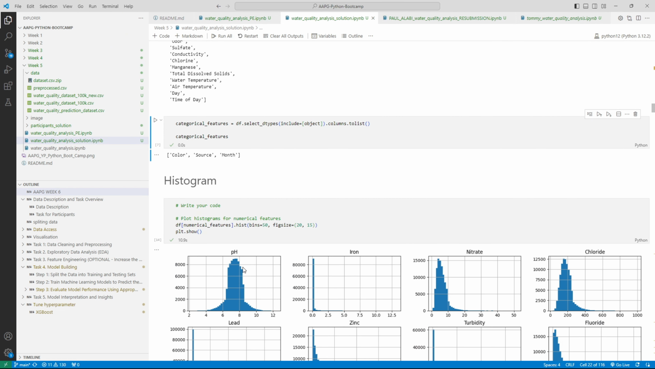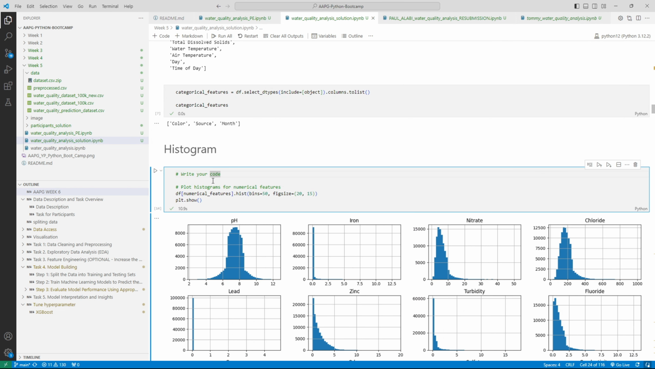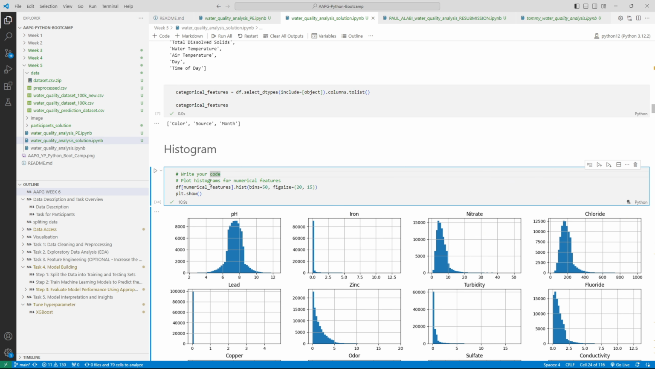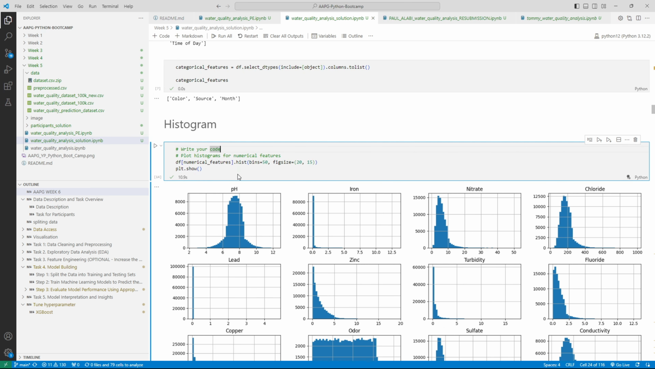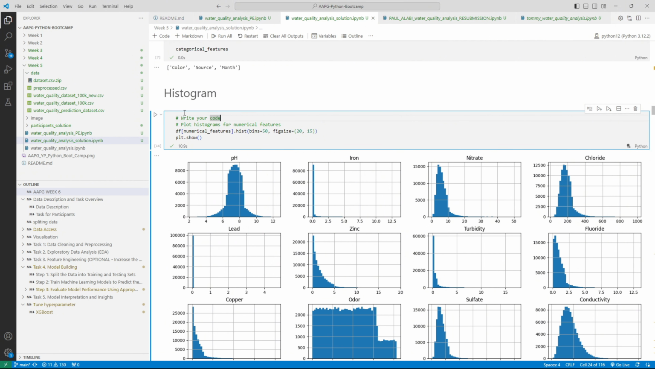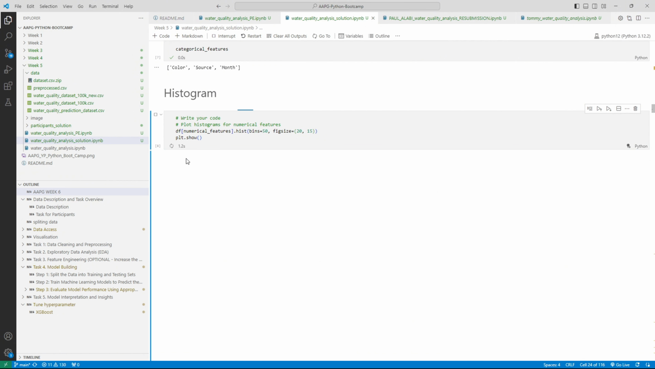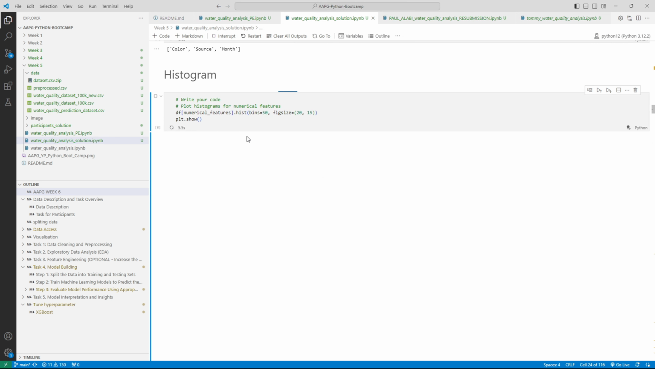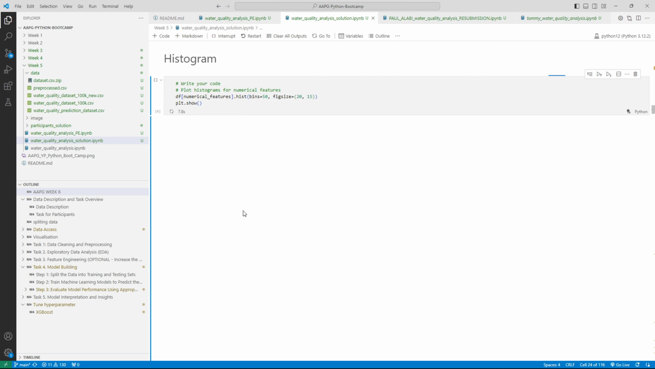Then I could just plot histograms, like you said, Paul. As soon as you read your data, you want to visualize it and see what it looks like. So this shows the distribution of my data for each of the columns, to see what the range of the data is.